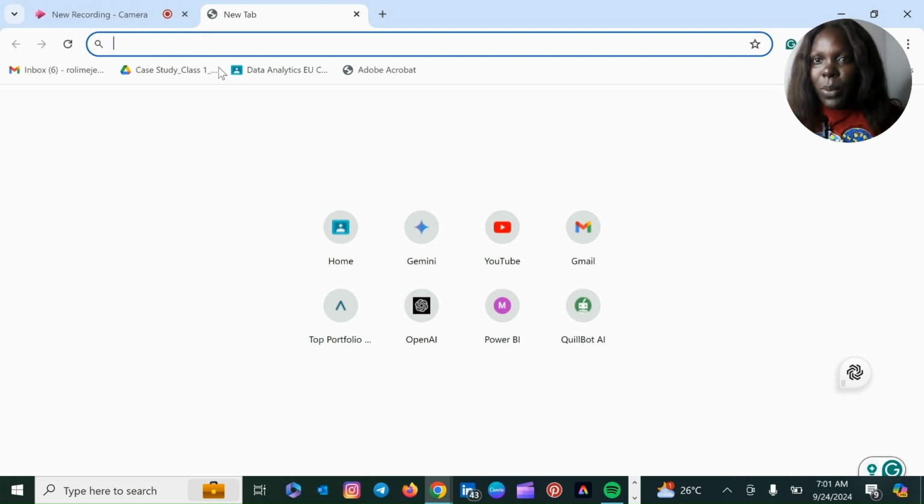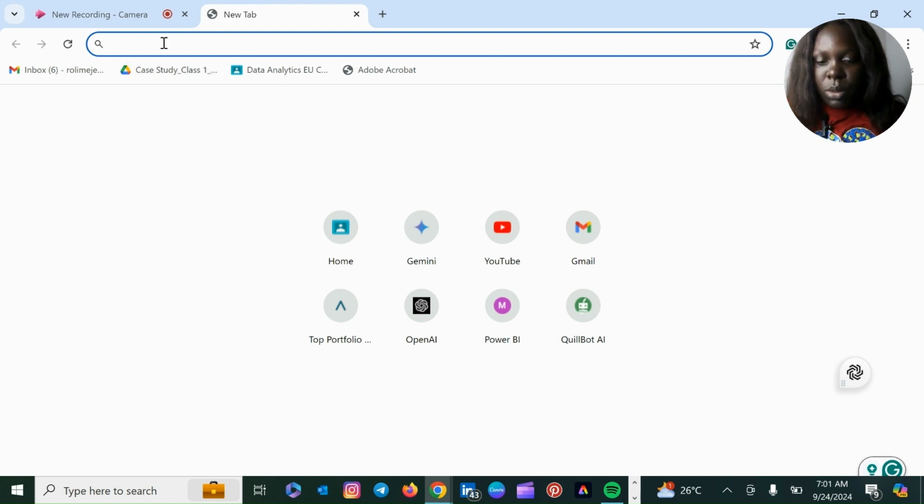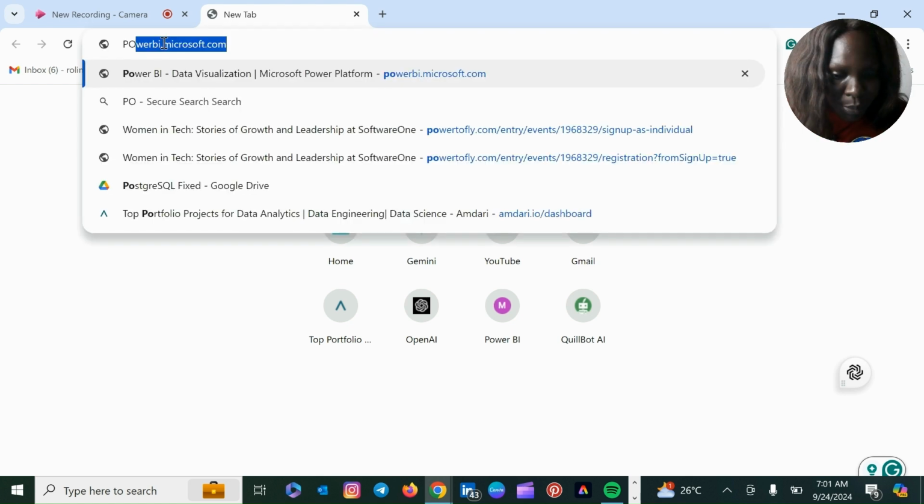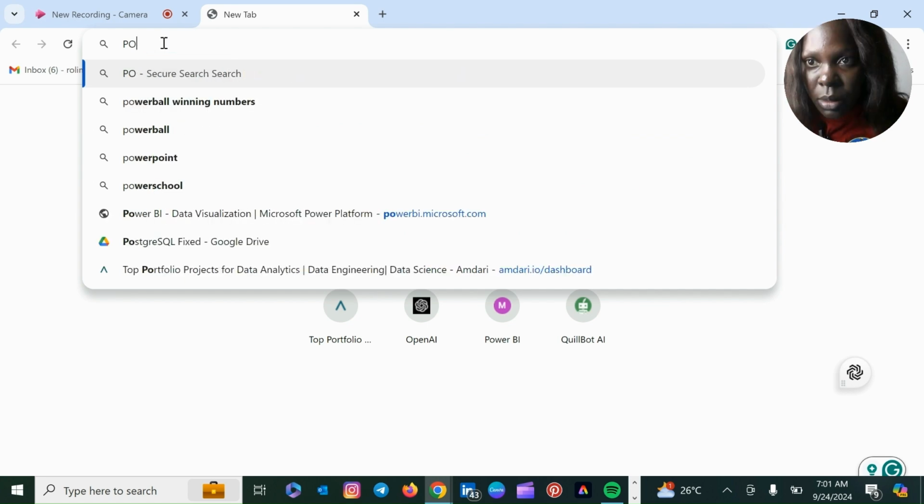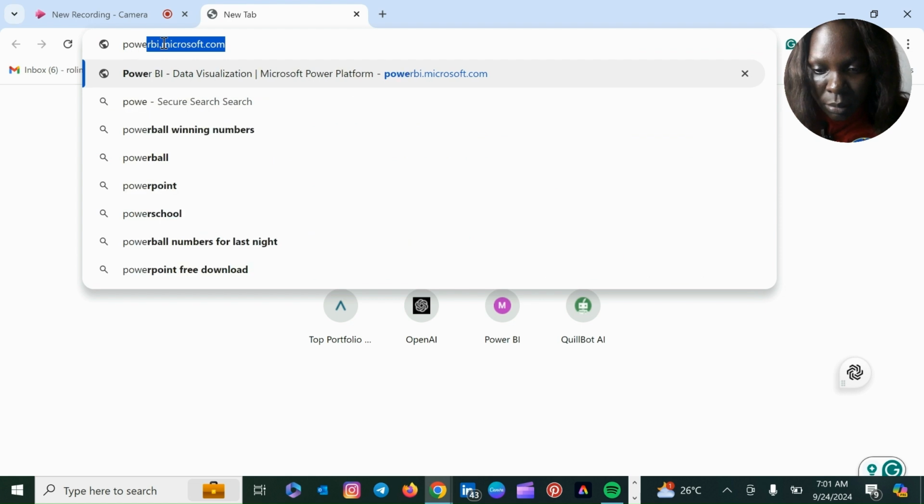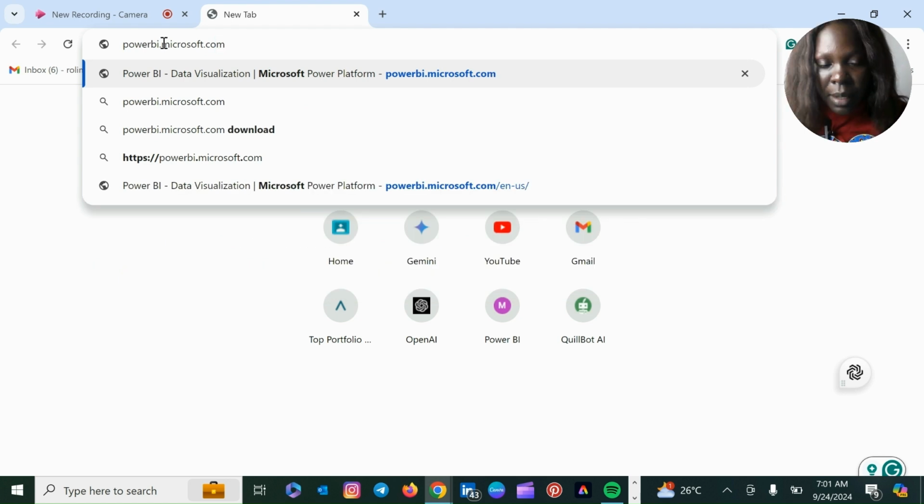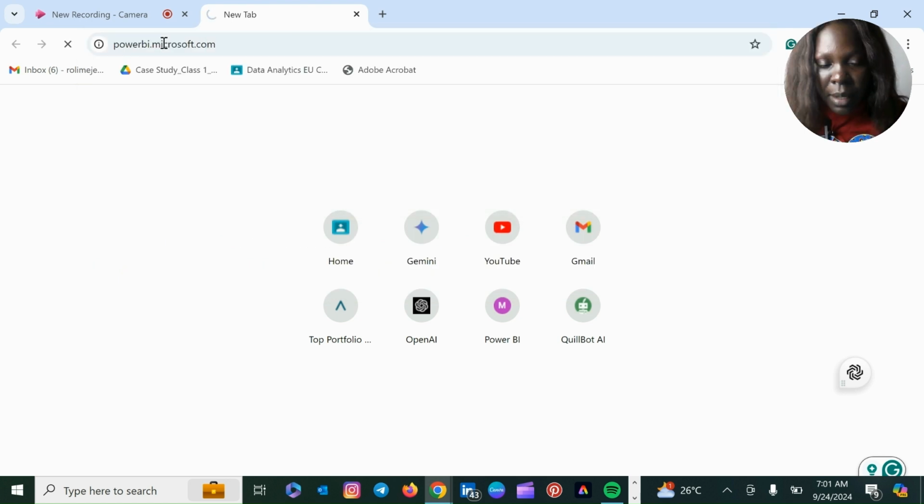All right, like I will always say, use any browser of your choice. On your search bar, you just need to type Power BI. Make sure you type it out, just like I'm doing, powerbi.microsoft.com. Even if it's going to pop up, just make sure you type it out and click on enter.